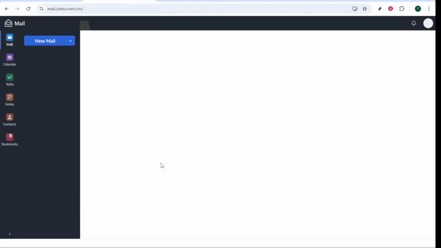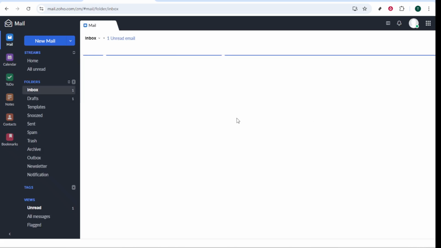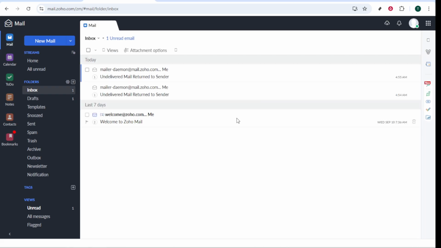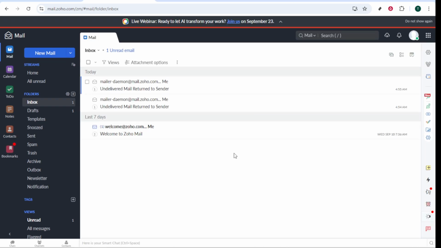With a successful login, you'll be greeted by your Zoho Mail dashboard, where you can manage your emails, organize your folders, and access various tools that Zoho offers. Remember, should you encounter any issues while logging in, such as forgotten passwords, Zoho Mail provides options for password recovery on the same page. Look for links like Forgot Password to guide you through retrieving or resetting your account information.